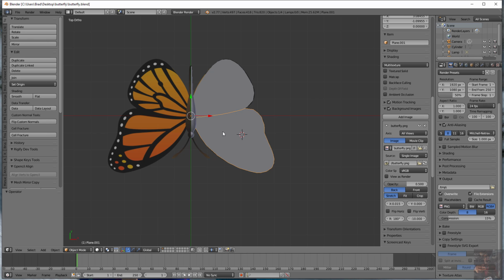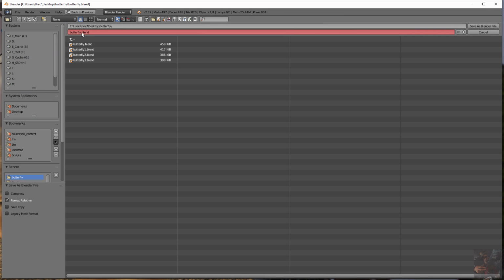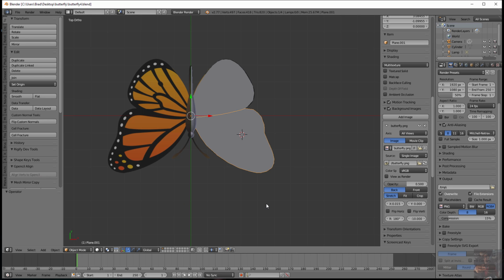I just finished the top wing, so now I'm going to do a File, Save As. See, it's red. It means that I already have the file name butterfly. Click the plus. I already have butterfly 1, 2, 3, so 4 is available. Save as. So now I can go right back to where I made the top wing, where I made the body, where I made the head, and I can start over if I have to.